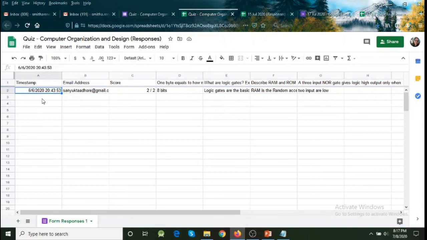As and when the students fill up, all these rows are going to get populated. So this is how you can use Google Forms to mark the attendance of our students.